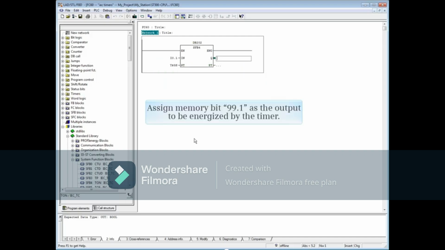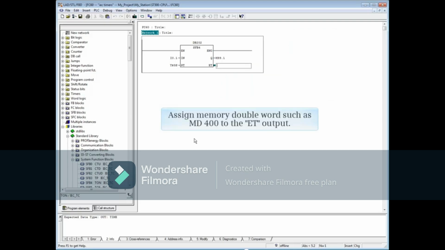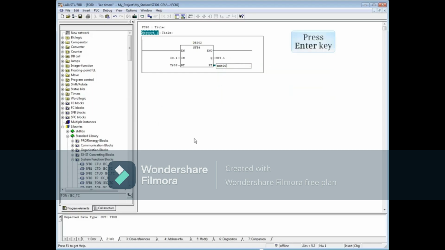We will assign memory bit 99.1 as the output to be energized by the timer. Assign a memory double word such as MD400 to the ET, or elapsed time, output. Save the block. Minimize the programming editor to return to Simatic Manager.